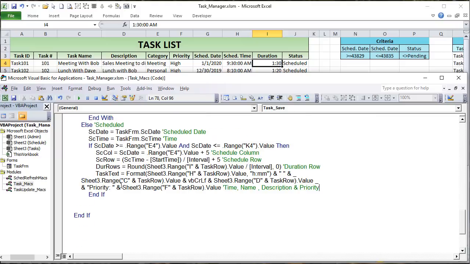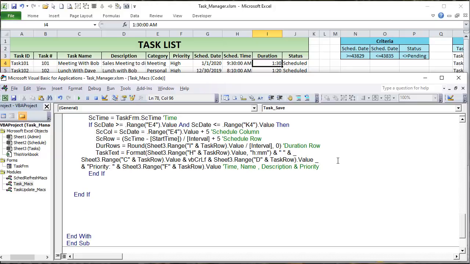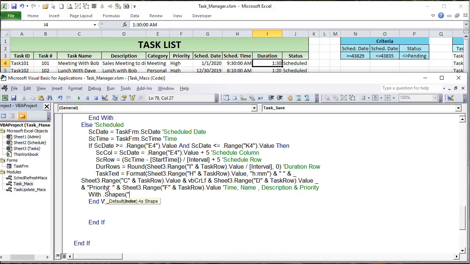So now we have that. I'm just going to paste that in. It makes it a little quicker. Task test, again, is equal to the hours and all of that, the time, the name, the description, and the priority. So we have all of that inside the task test. Now we're ready to create our shape. So with .shapes task ID, okay, and now we're ready to write that.